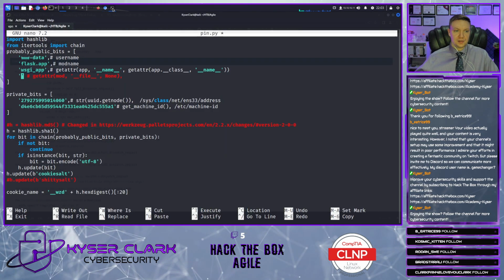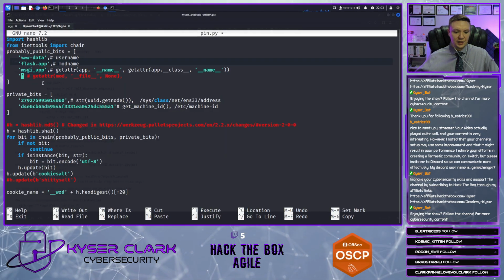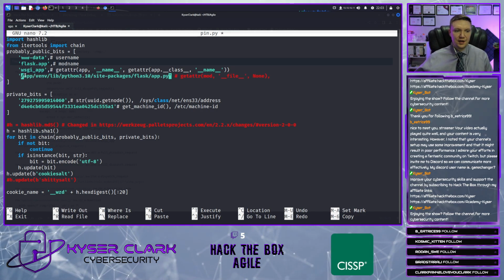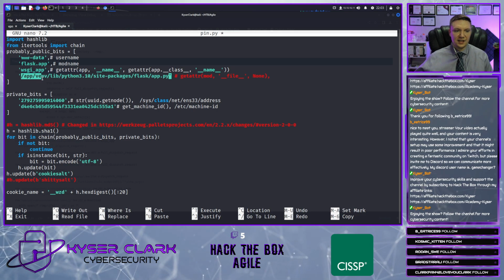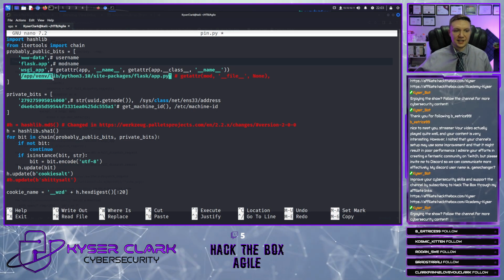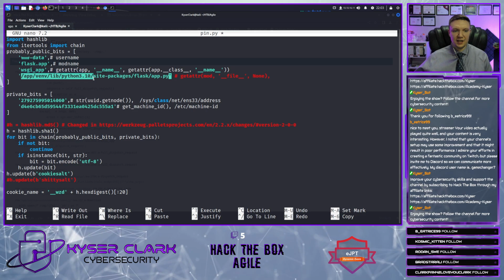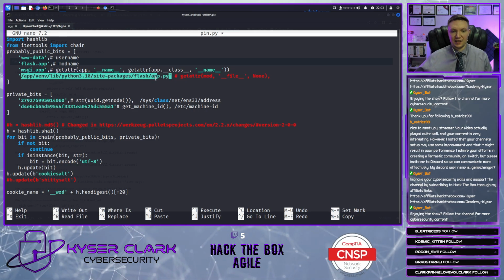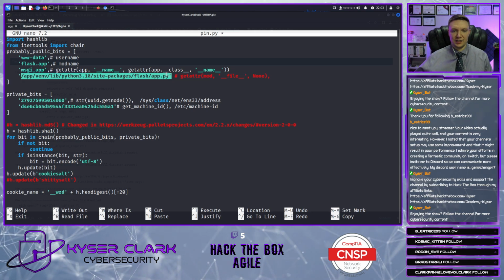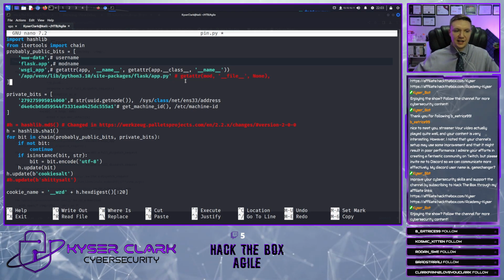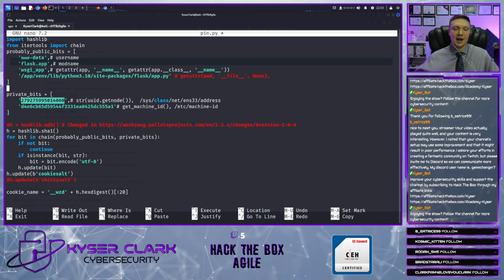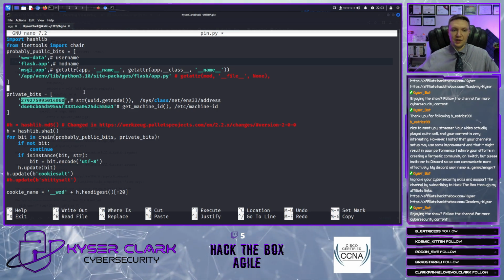Copy. And then hit paste into here. So paste /app/venv/lib/python3.10/site-packages/flask/app.py. That's what needs to go right here. And then next we need the private bits. So the private bits, this right here, this is actually a MAC address that's in integer format. So we need to get the MAC address.